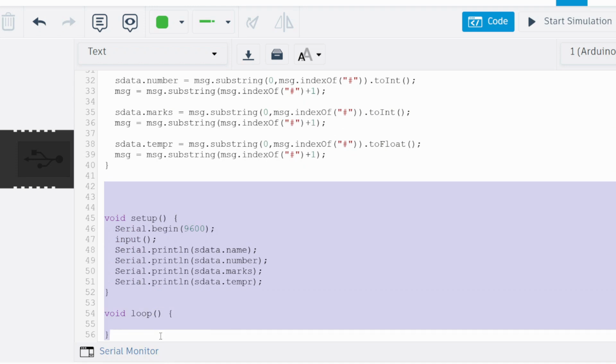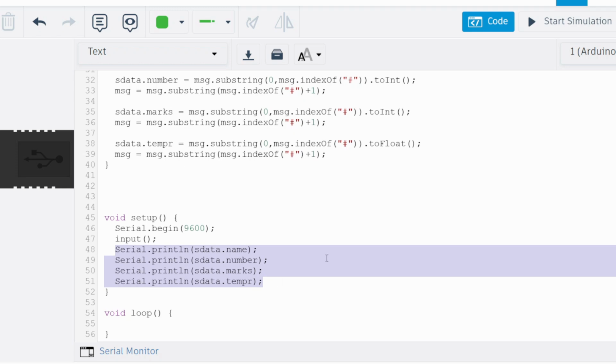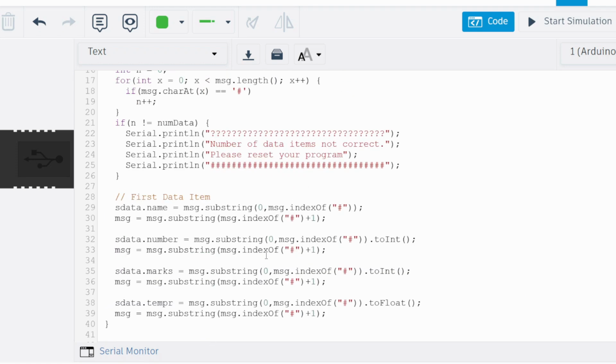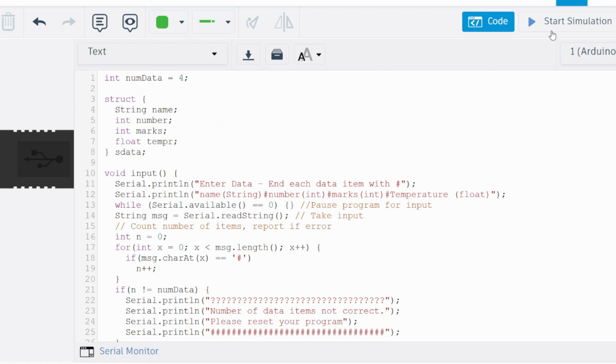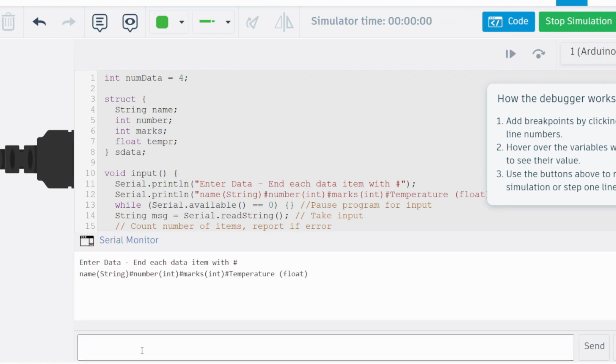So your program is going to use my function, which is the input function, like over here. I am actually displaying these here. These could be displayed in the loop also, but I'm displaying it here because I don't need to display it again and again. All right. Let me run this program and show you how things happen.